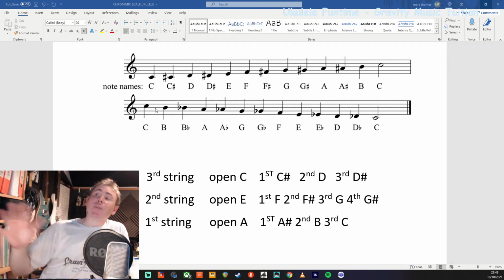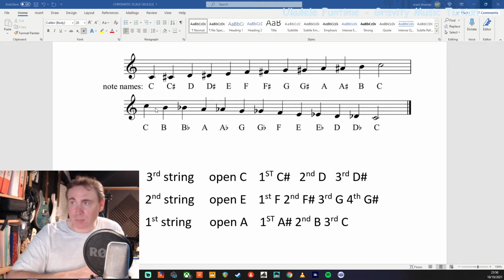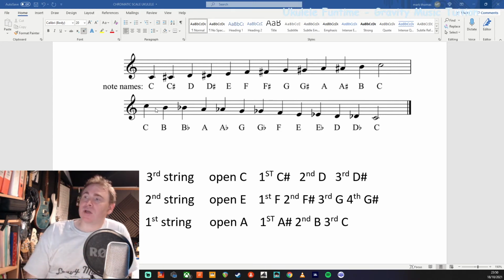So I would just learn it up first of all, just go up the scale, say it in sharps. You've just got to get the right notes to start with. And then the next step is, well, how can I use this? What is this? Why do I need to know this? Why is this useful?